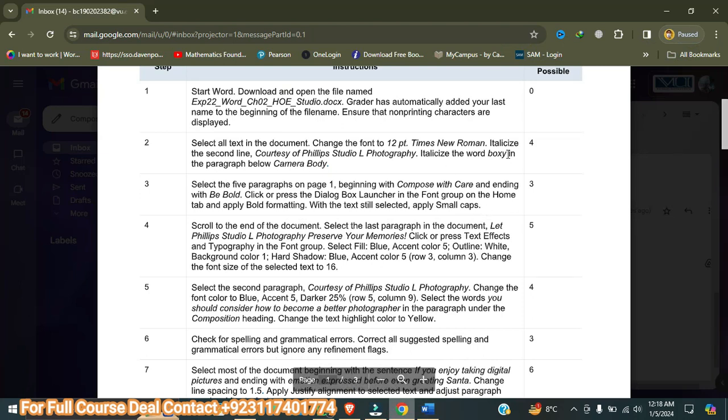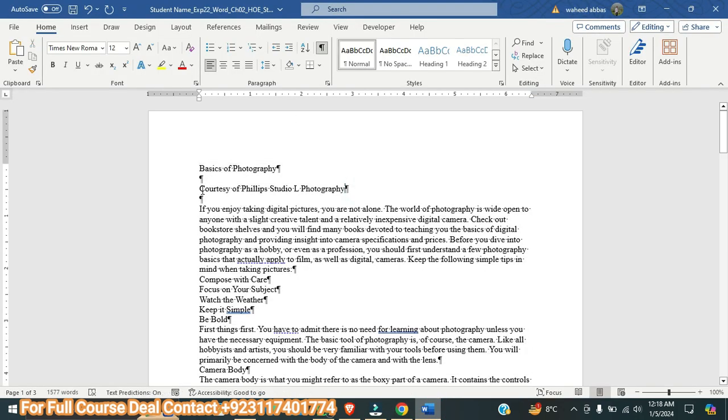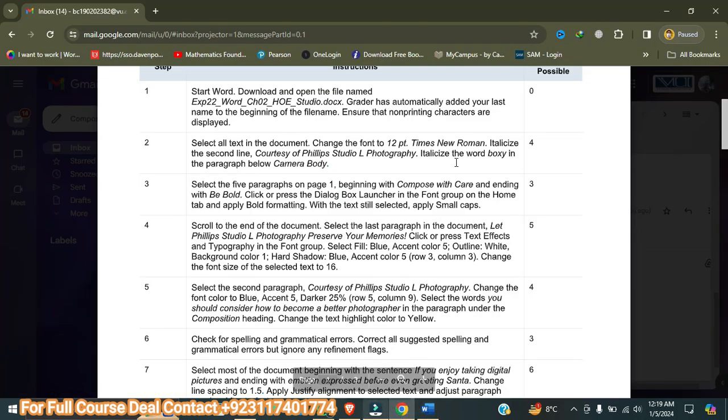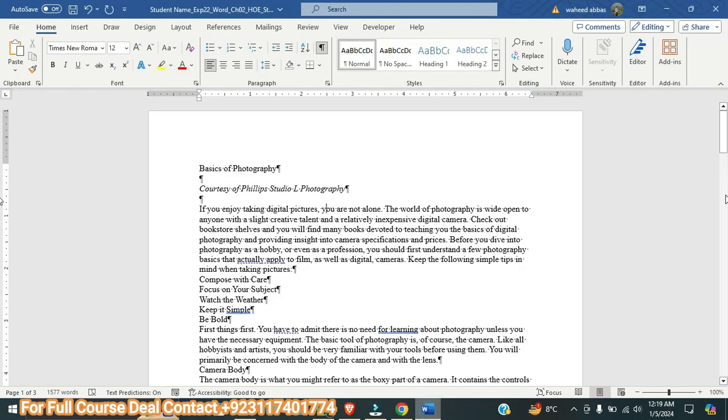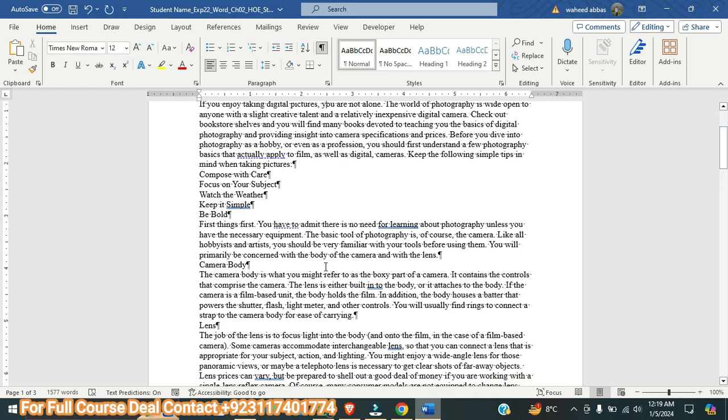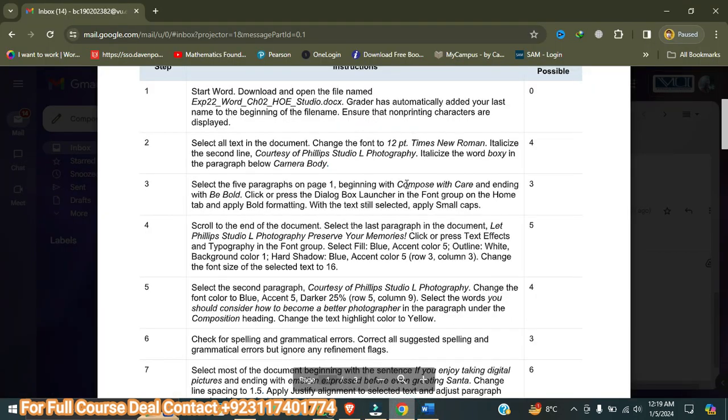It says italicize the second line. So here I will just select the second line, that is, courtesy of Phillips Studio Photography, and I will select italic, or you can use Control I for italic. Next, it says italicize the word boxy in the paragraph below Camera Body. So let's find the Camera Body, and this is the word boxy. I will again italicize it using the font group, and here is the italic option, or you can use Control I. So we have completed step number 2.